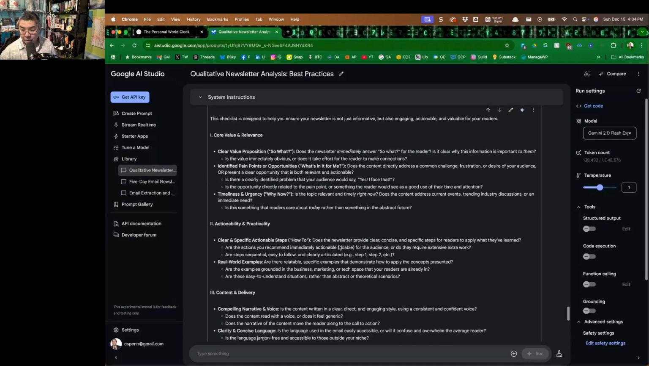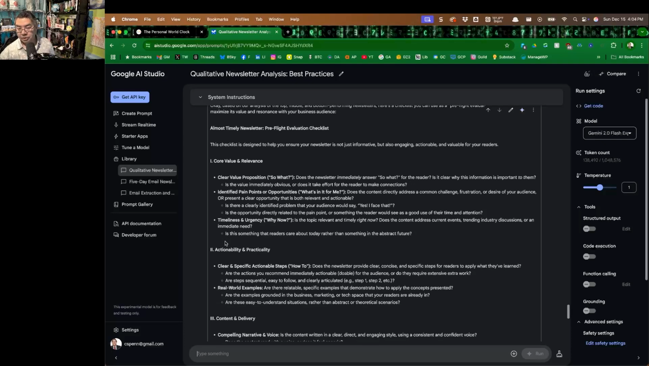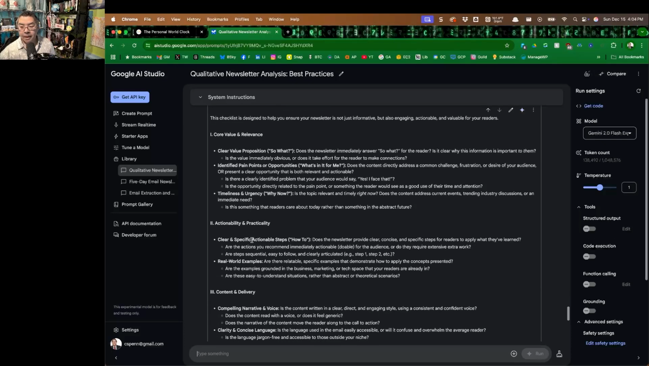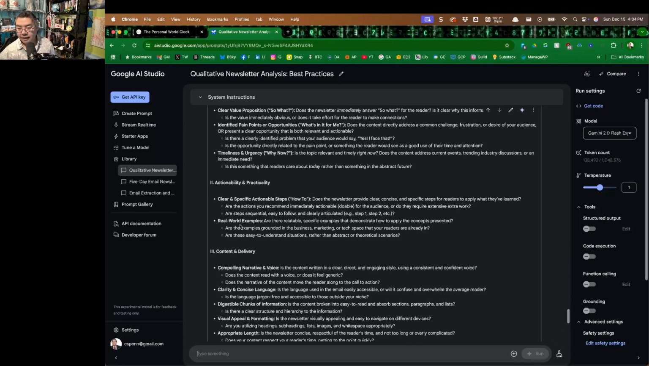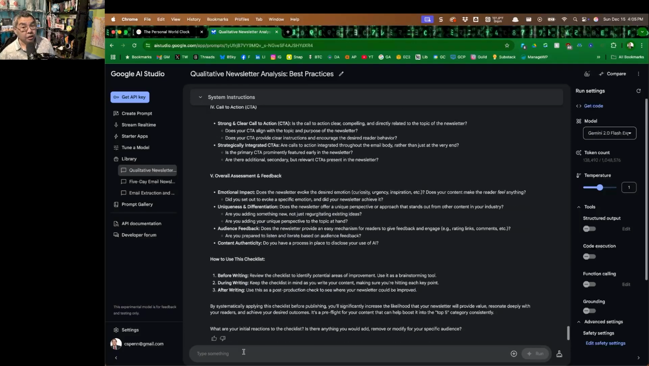We have part 1, core value and relevance. Is there a clear value proposition? Identified pain points or opportunities, timeliness and urgency, actionability and practicality, content delivery, call to action, overall assessment and feedback. This is good. This is a nice checklist.